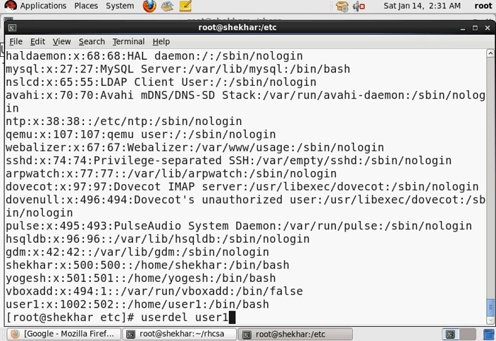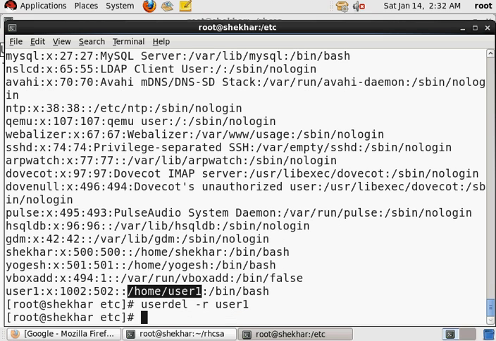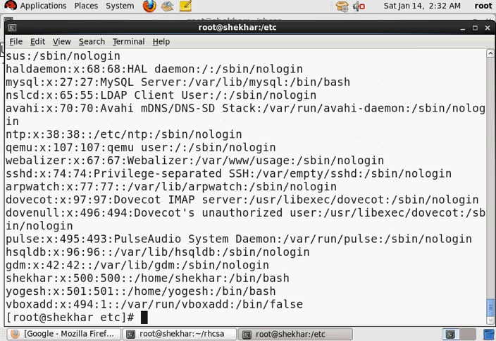Now if this user has already logged in and has created his home directory and files in that, you should use the -r option here, which means also delete his home directory. If there are any files in his home directory, all those will be gone, and that is what I'm going to do now. userdel -r, the user's entry will be gone from the password file.